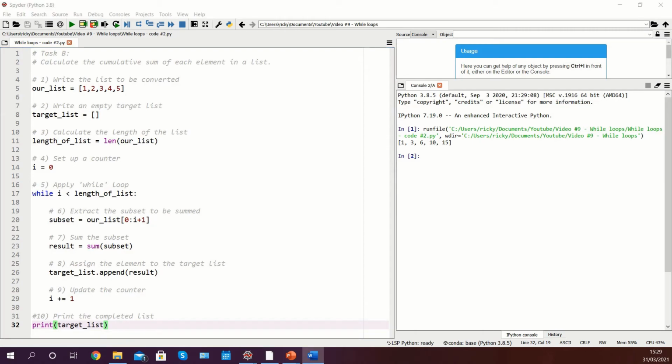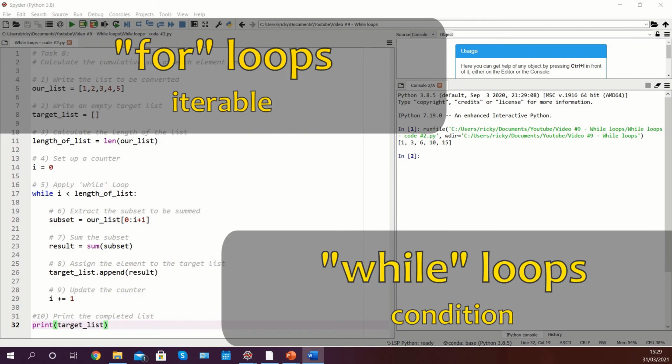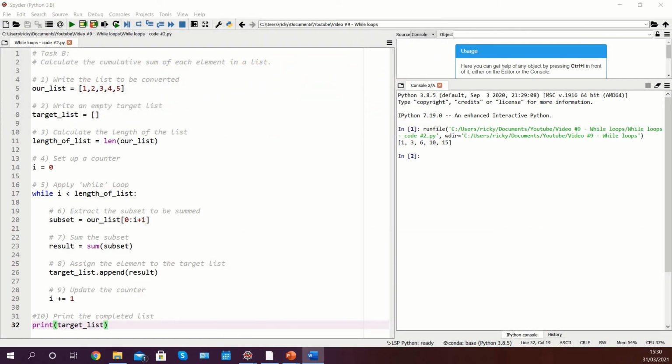Now, let's recap the main concepts we learned today. While for loops use an iterable to define the number of loops, while loops use a condition. So make sure that you update your counter such that that condition is satisfied at some point in time. Otherwise, the while loop will carry on forever. If you want more information on for loops, make sure to click on the banner above to access that tutorial.